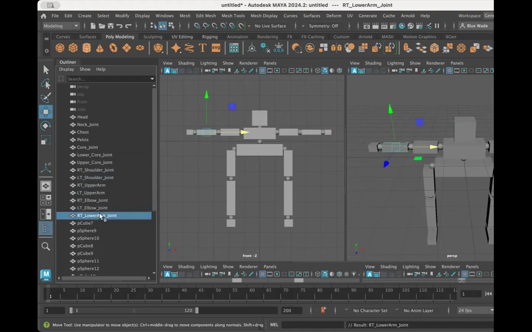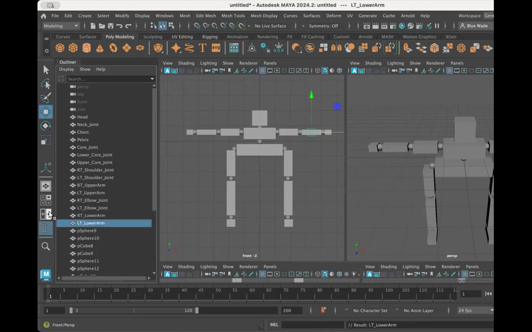Okay, joint. I'm sorry, that's not a joint. I guess I got myself joint happy. That's not a joint. So we see that that was based off of a cube originally, so we know that's not a joint. LT, left lower arm. And then when we go to the right wrist, we know that that is a joint. Okay. And we know that the left wrist is a joint as well, of course.